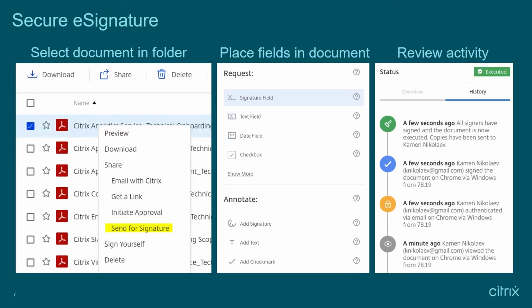To initiate the e-signature workflow, you will need to upload a supported file type to the account, and this can be done in the web application or a desktop app. But to actually request a signature, it will have to be done from the web application. So you just have to navigate to the folder containing the document, right-click the document, and select Send for Signature from the contextual menu.